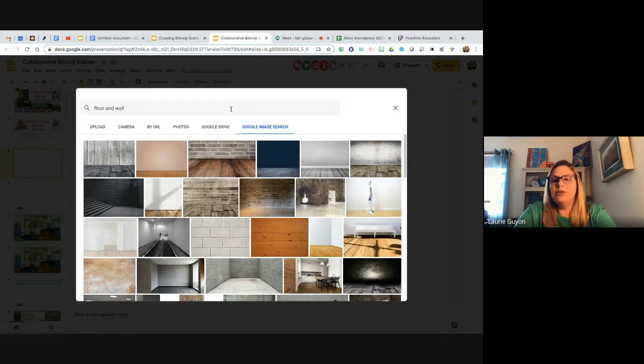When you do that, different floors and walls are going to come up. Now you can change this a little bit. You could do blue floor and wall or yellow floor and wall, and you're going to get different options. If you want to make sure it includes a ceiling, you could do floor, wall, and ceiling. And then you could pick any one you want.